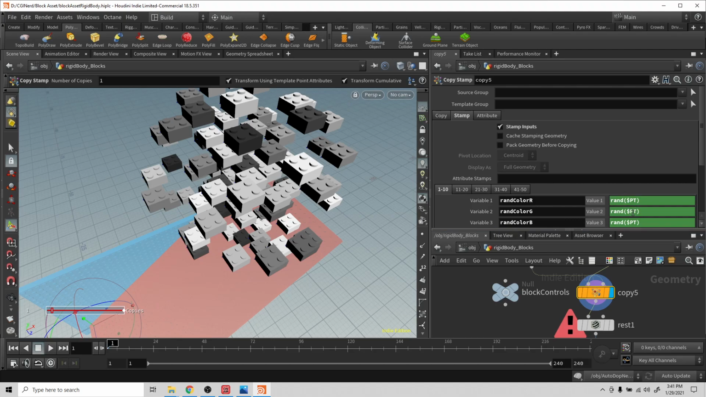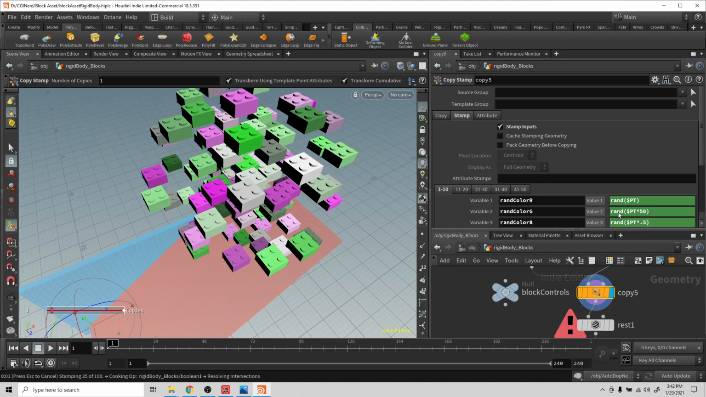So because we're using the same value, just the point number, it's going to be grayscale. So let's take this and multiply it by some sort of number, 50, and then we should see a change. There we go. And then times 0.5. And then that gives us a whole bunch of different color randomly generated blocks. Times 3. And then as you change these, you can do it.